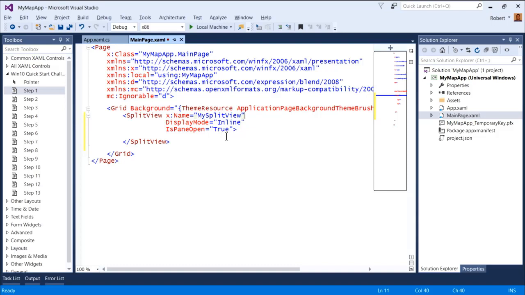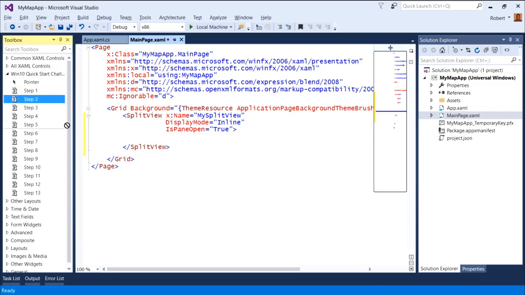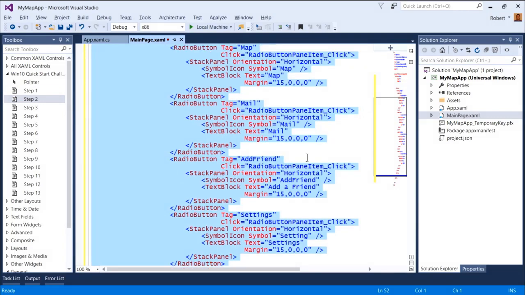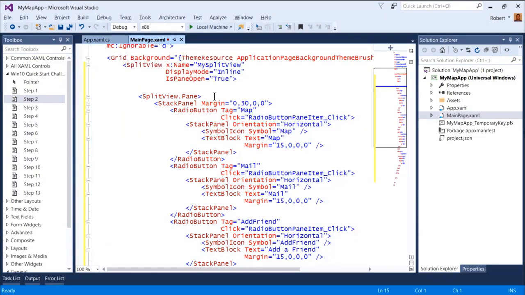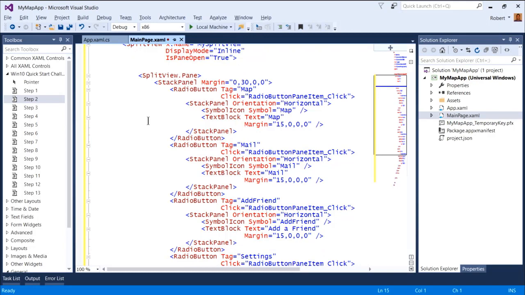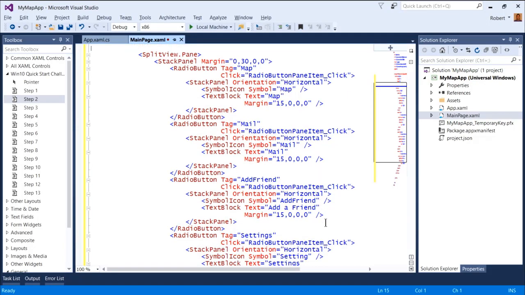Now next we need to add the navigation items. And so we're going to use the pane of the split view for that. So let's add this XAML. So we have a split view pane which contains a stack panel, and in that are a bunch of radio buttons, and the radio buttons tell us what we can navigate to, and then when you click on them, we're going to run some code.